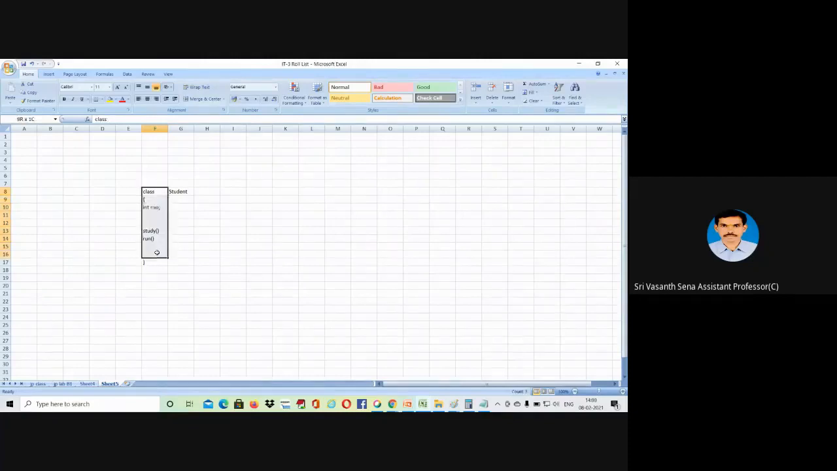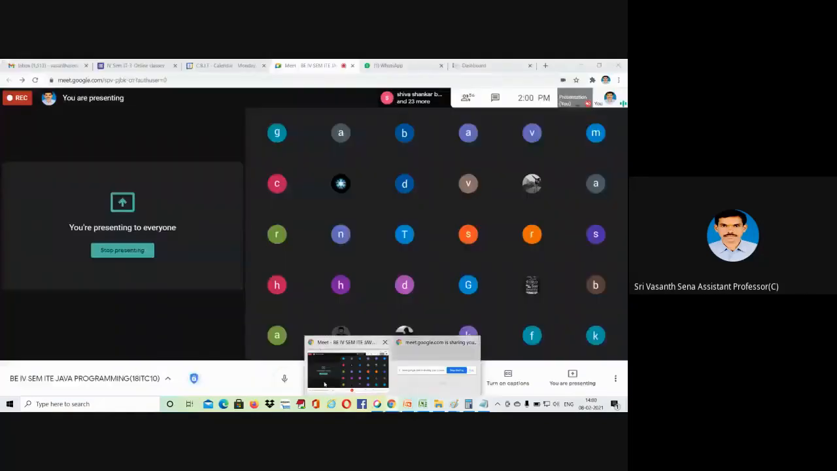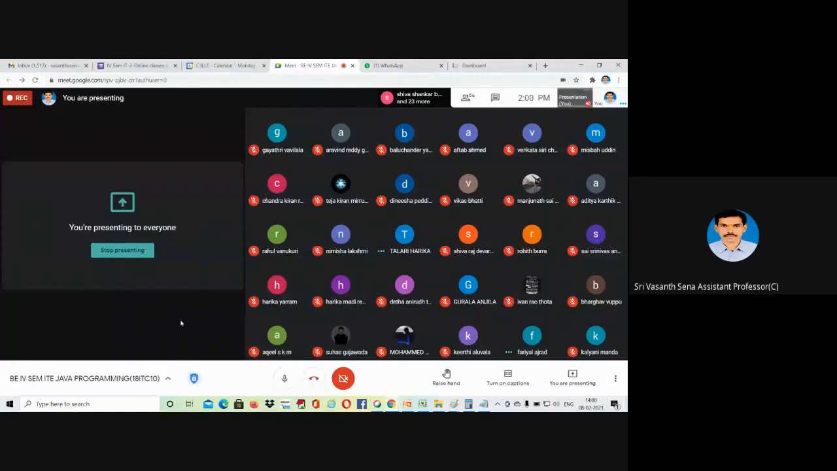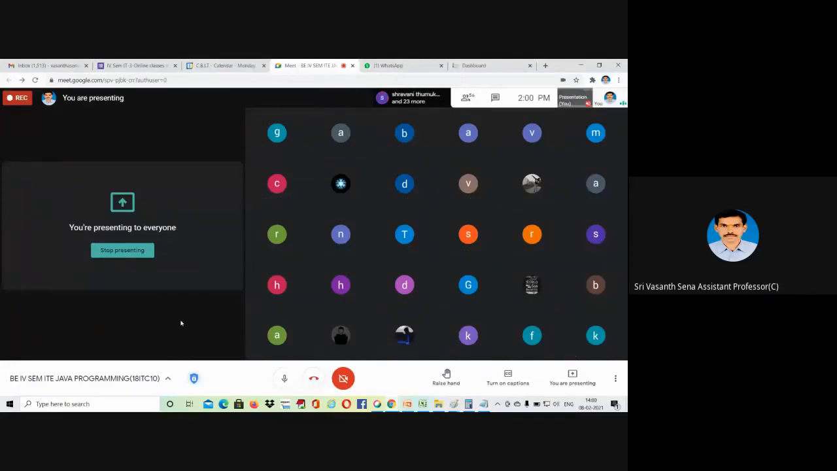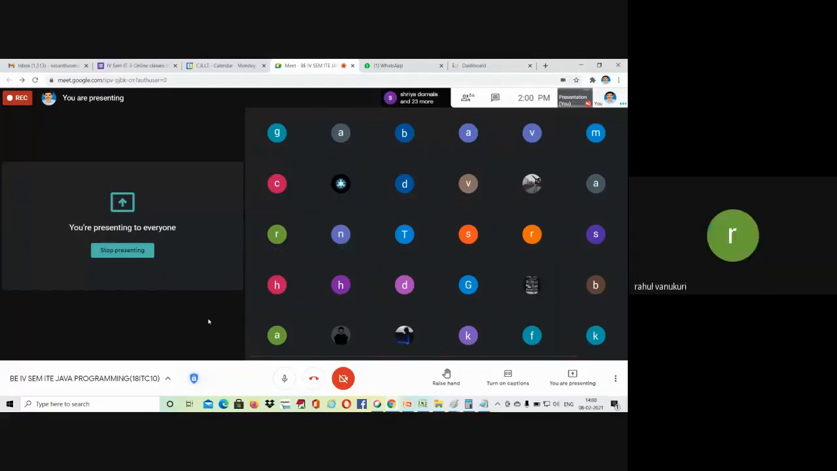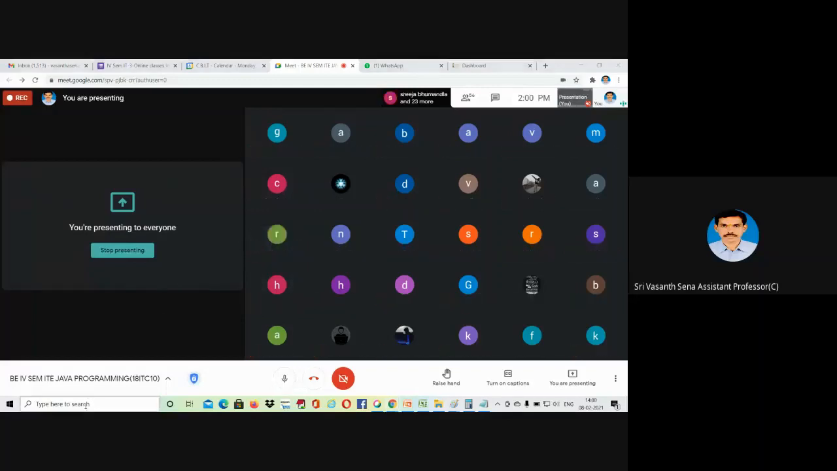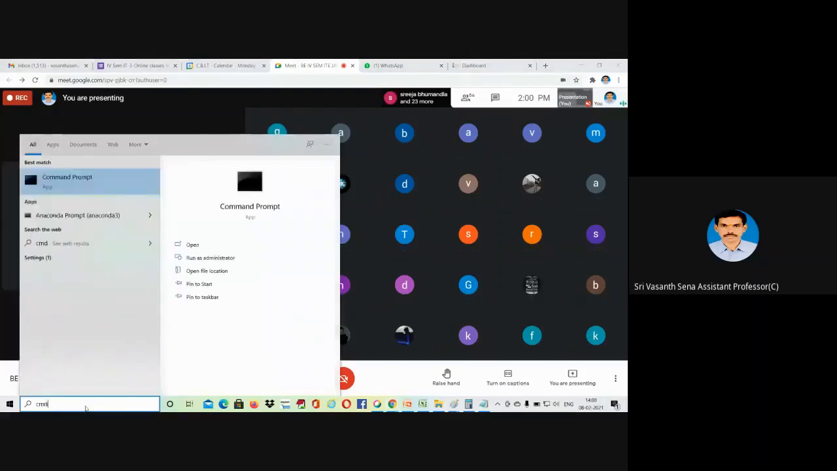So now my intention is I want to define this ADT in Java programming language. For that purpose, I need some software. Children, I need to define the student ADT in Java programming language. For that purpose, I need some software. So which software do I need to use here? JDK, good, Rahul.